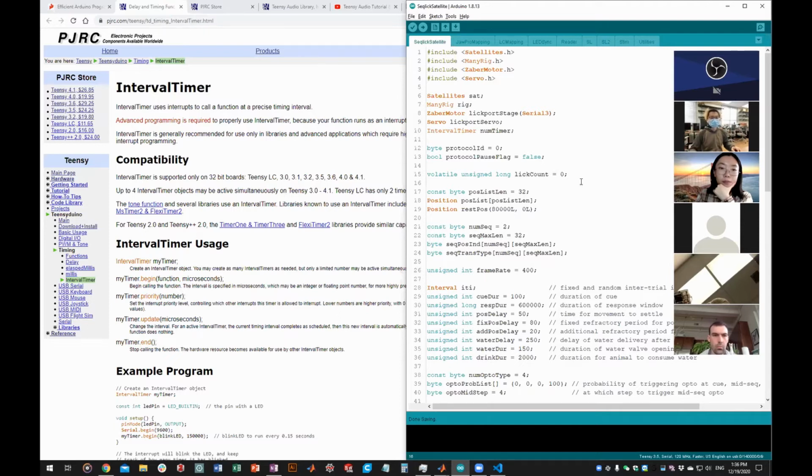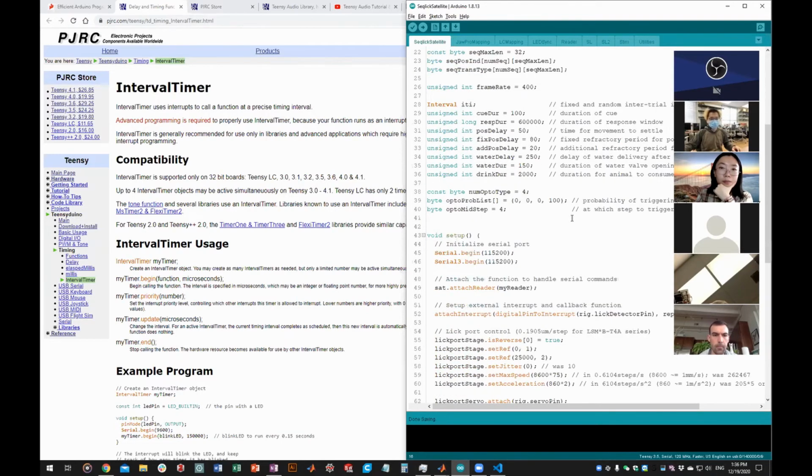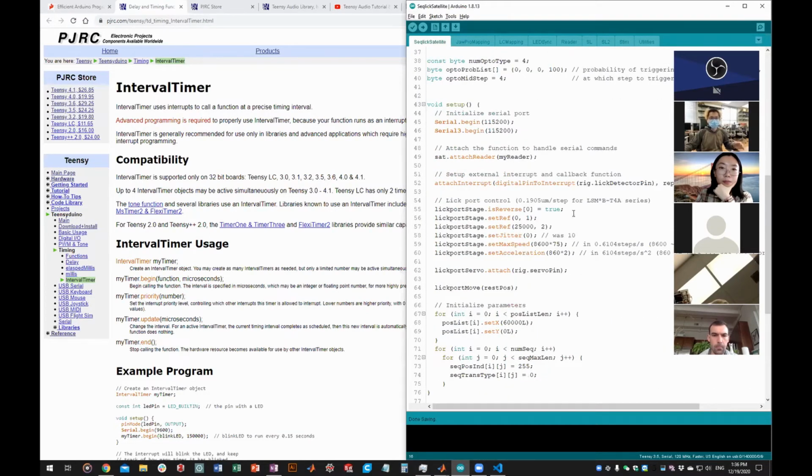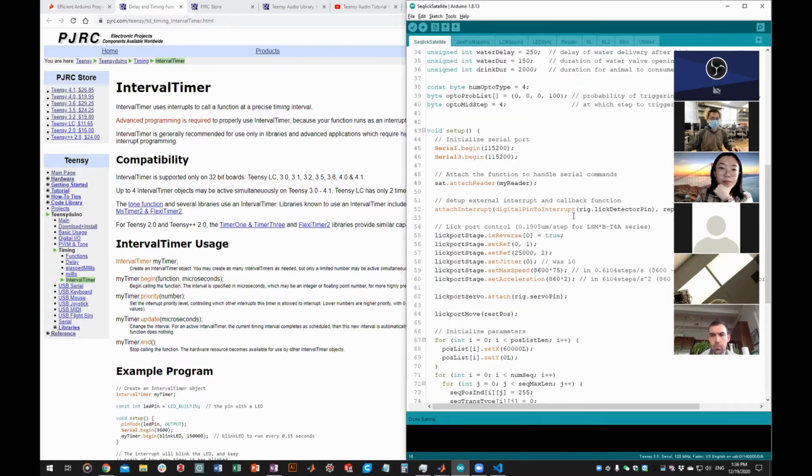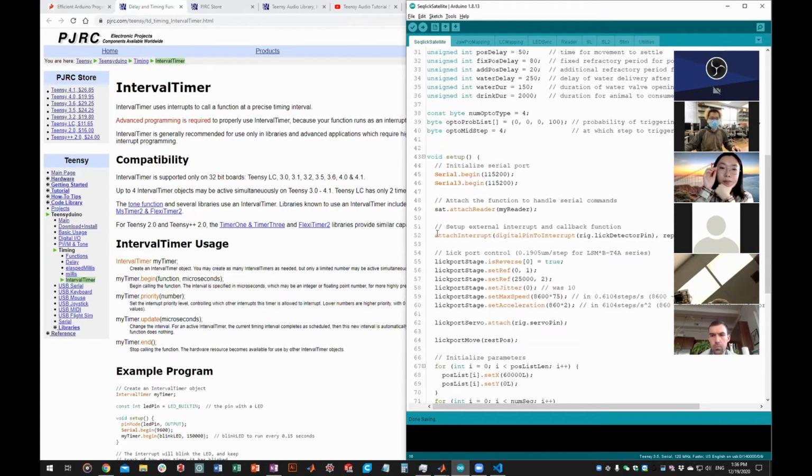In terms of quickly jumping back and forth, we have already seen an application of that, which was explained in the first tutorial, I think, when we were talking about the satellite library. Although it's not a part of the satellite library, it's a part of the official Arduino functions. So here we see the attach interrupt.